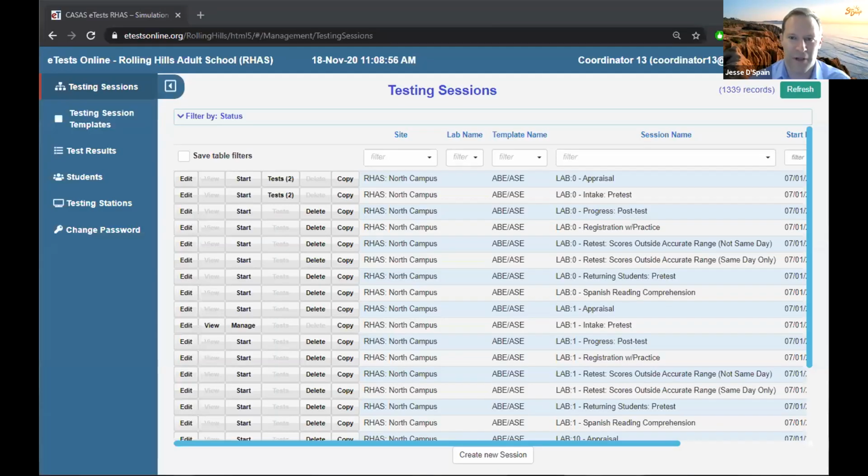Hello, everyone. It's a very simple process. It takes just a couple of minutes, and that's what I'm going to show you right now. So here is the Rolling Hills sample database. I've logged into eTests, and we're looking at the testing sessions. This is what you see initially. There's a lot of sessions here because it's our sample database, but yours will look a little different.